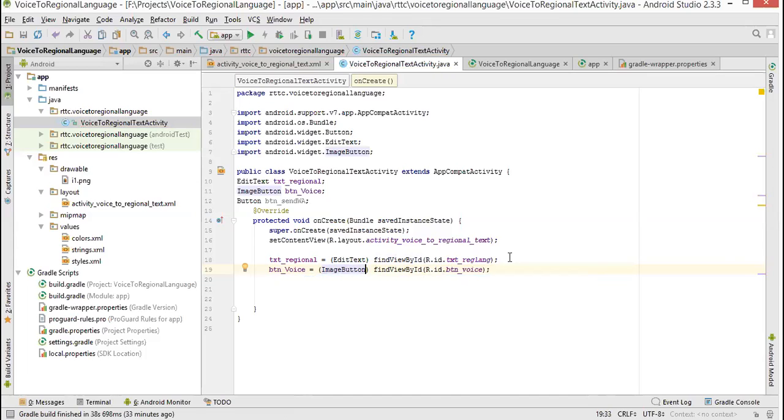So this is called static polymorphism. You are converting a view into an image button. You are converting a view into an edit text. So static polymorphism, one of the OOPS concepts. There is also dynamic polymorphism. That is because of method overloading and method overriding.